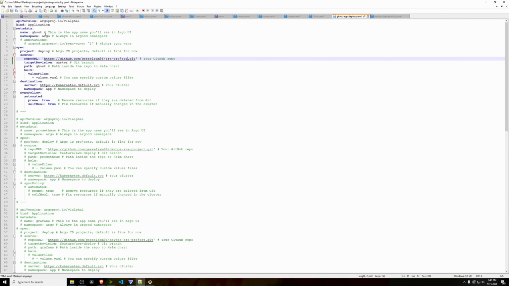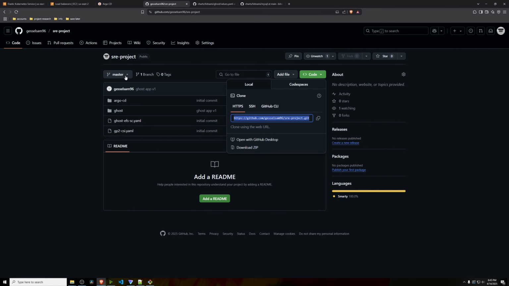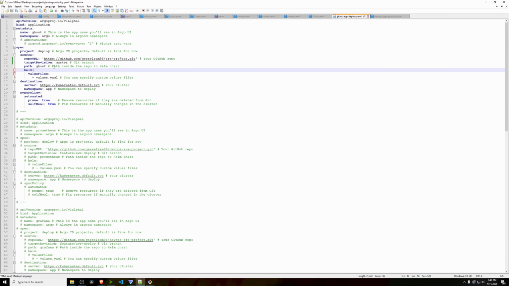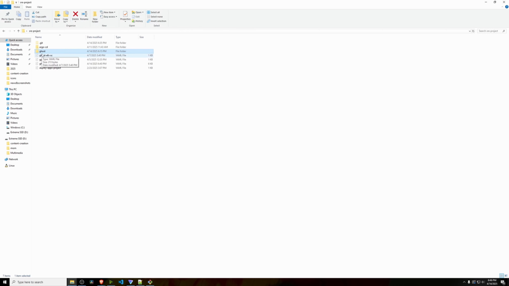Next is the Argo CD application. The repo URL points to our GitHub repository, which is right here. Target revision specifies the Git branch to track, and for us it is the master branch. We don't have any other branches. Path defines the location of the Helm chart inside the repo, so we know it's the Ghost folder.